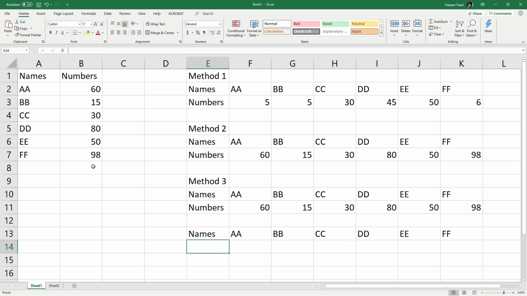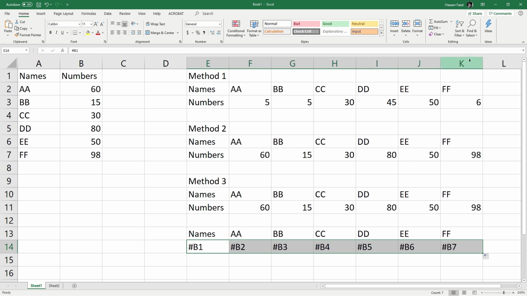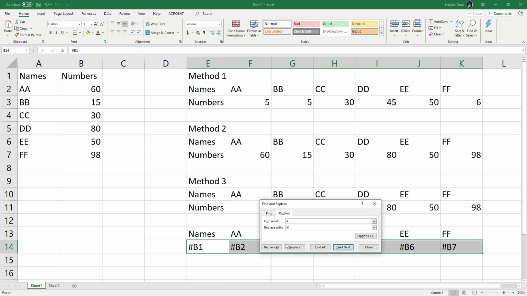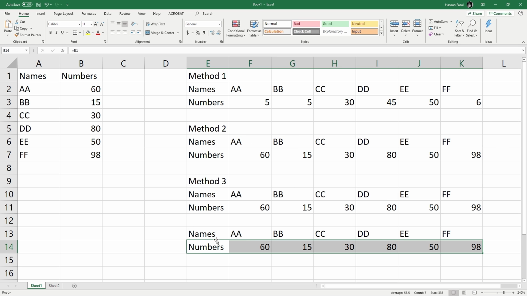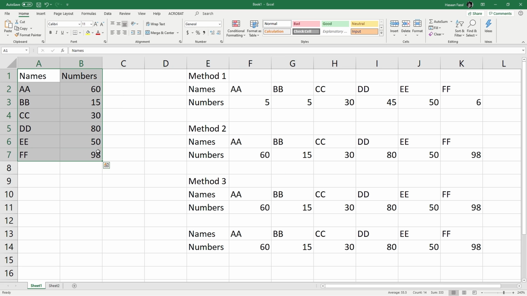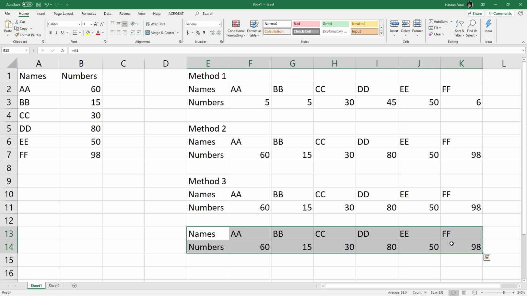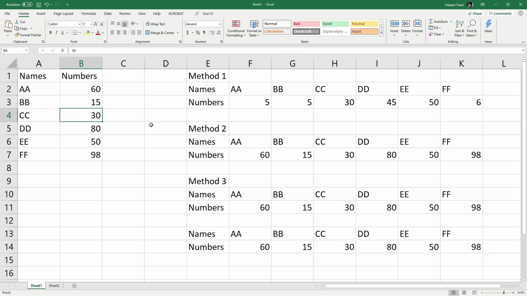Similarly, I can fetch this column by putting hash B1 and dragging the fill handle to the right, and then replacing hashes with an equal sign. So there you have the original data that was in 2 columns and 7 rows transposed in 2 rows and 7 columns. And once again, I can update the transpose data even if I change the original data. So this is yet another variation of the third method we learned today.